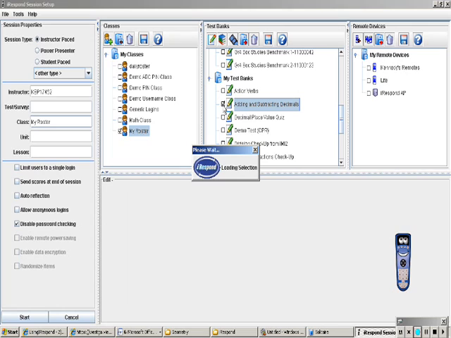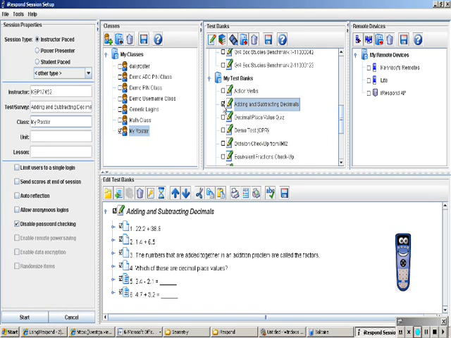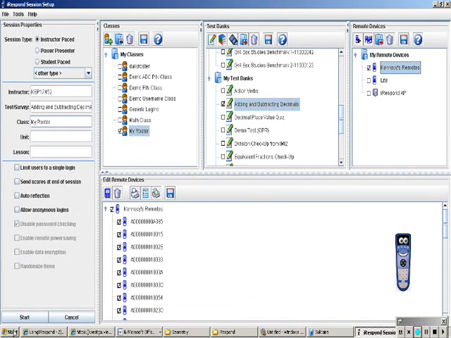Then I'm going to scroll down to where it says My Test Banks, and you'll see adding and subtracting decimals is there. When I click on that, it takes a second, but it does load up the test that we created here. I'm going to use my remotes, and then I'm going to click Start. When I click Start, I'll just continue following those directions that we used before.